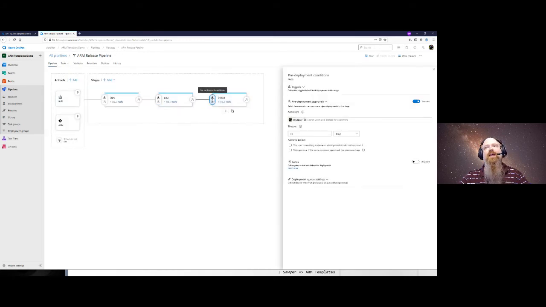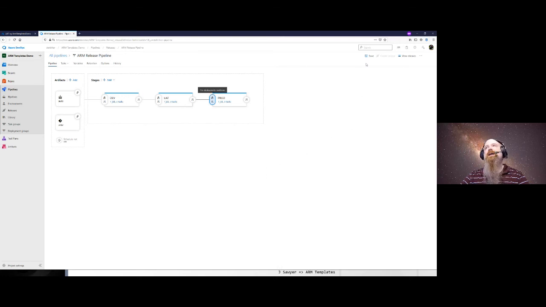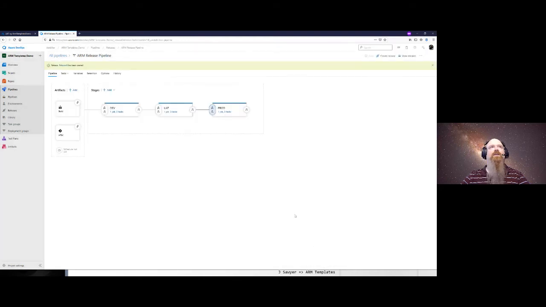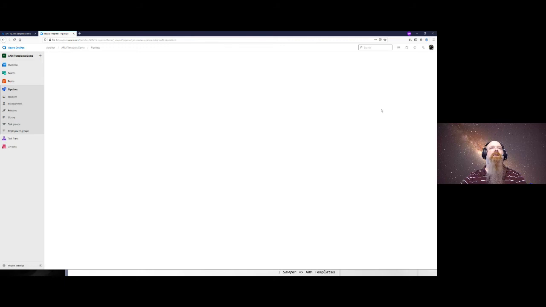Now you'll notice we can have pre-approval. We can have approvals. We can have gates. There's a whole bunch of stuff that we can do in here. I just have approvals so that you can see it. But you can just let it fly and let it go through all the environments if you want. You want to run it, you go ahead and, here, let's save it. Yep. And then create release. Go ahead and create the release, and away it's going to go.